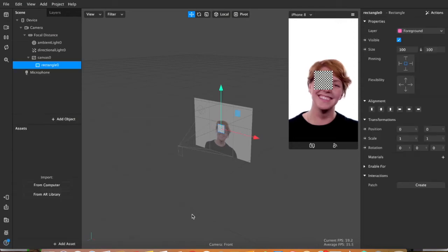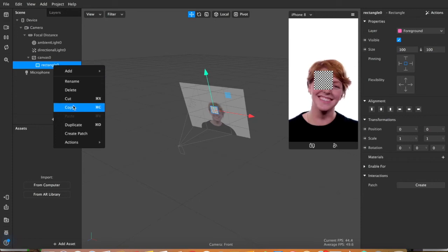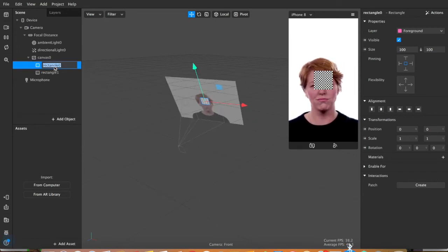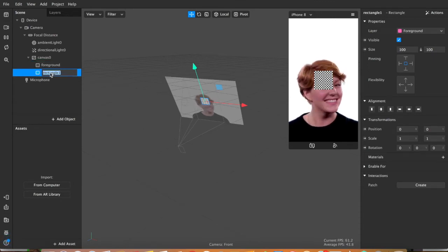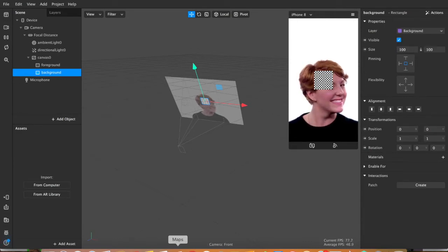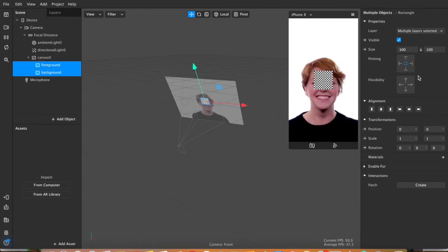On the top left hand side you're going to have rectangle, so just right click on it, click duplicate, and you're going to have 2 rectangle boxes. You're now going to want to rename these to background and foreground. Now click on the rectangle that you've renamed background, go over to the right hand side and make sure the corresponding layer is also background. Now highlight both the foreground and background boxes, go over to the right hand side, and we're going to adjust the size so that it fits the entire screen.